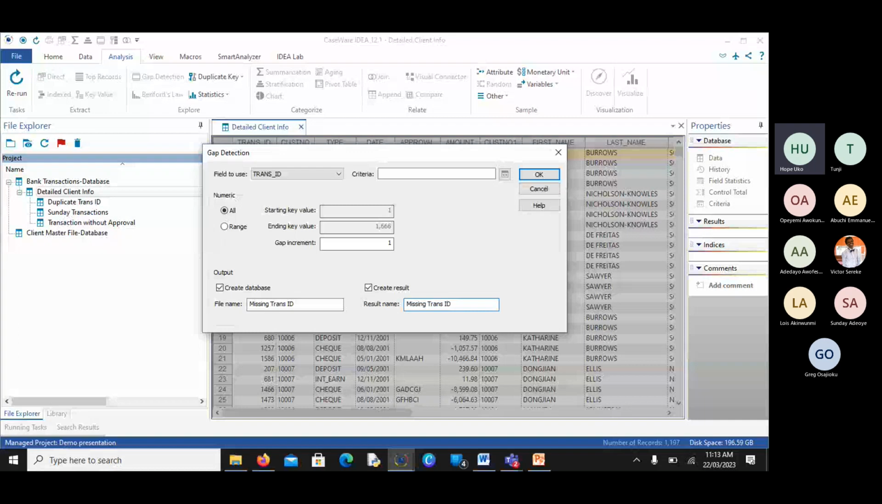If you look at the screen, I have All checked, and I have the range. For the range, I can say I want to start searching from record number 50 to record number 500. But I'm not using the range. I will use All. I want to search the entire database for missing transaction IDs. I'll click on OK.